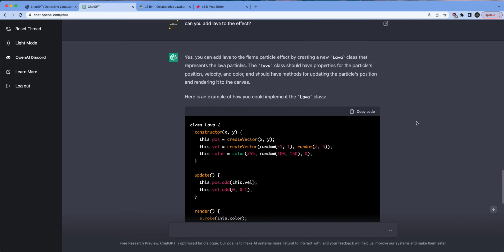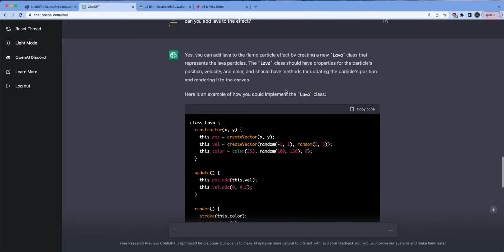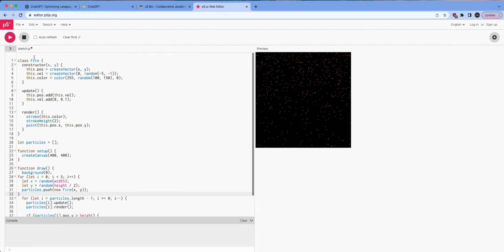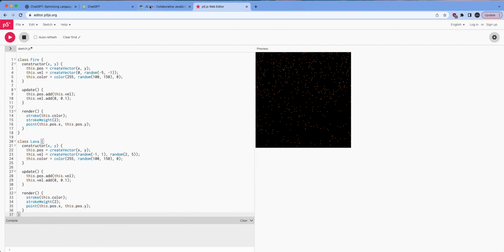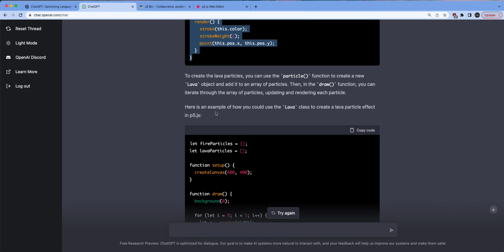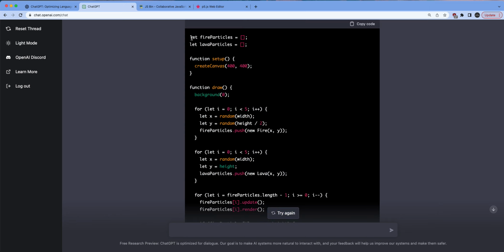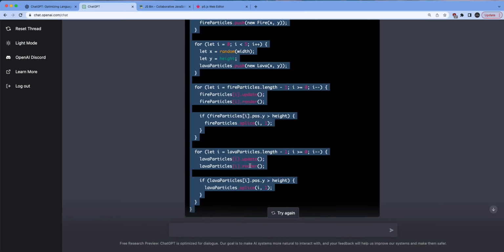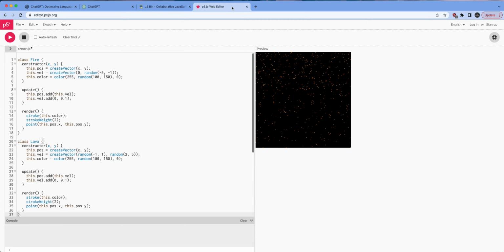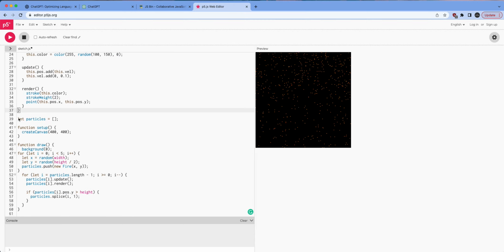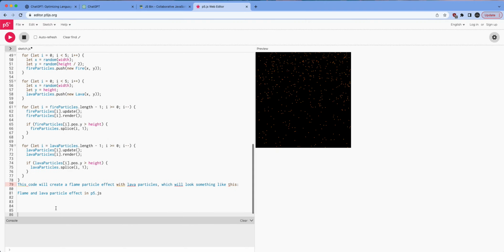Here, it says you can add lava to flame by creating a new lava class that represents the lava particle. Okay, so it's actually creating this whole lava class for me. It's asking me to put the lava class in here. Let's see, we create the lava. And then to create a lava particle, you can use the particle function to create a new lava object. Wow, okay. This is the crazy part: it's updating the previous code to allow me to add lava. So let's check out the draw function.